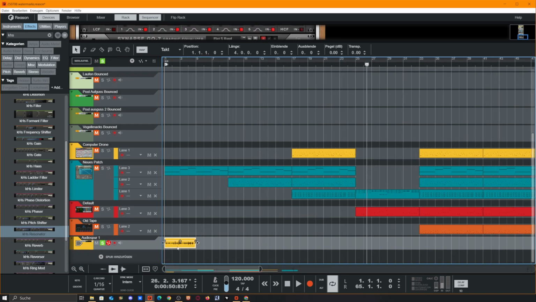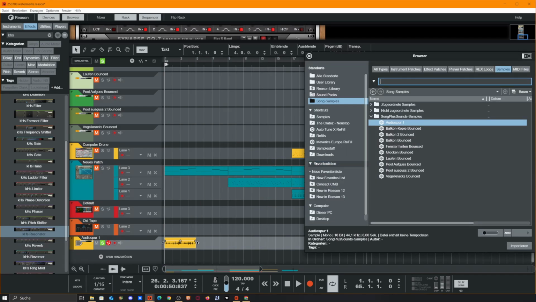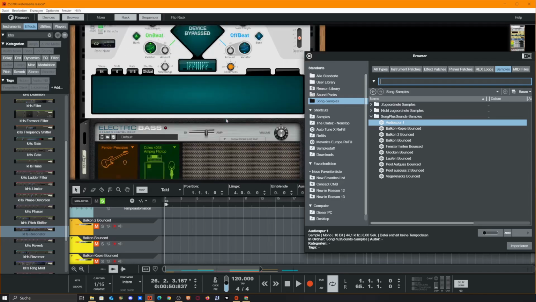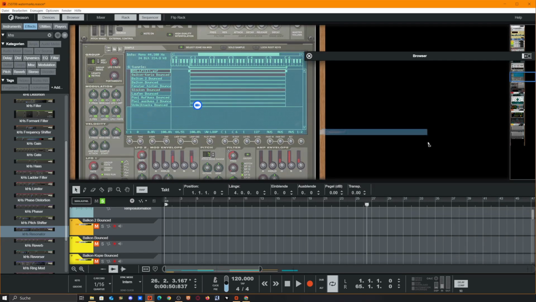Okay, if you are finished with your sample, just right click, go to bounce and set clip bounce to new sample, and it will appear in your song samples folder. So now you have easy access and could drop it anywhere you like.